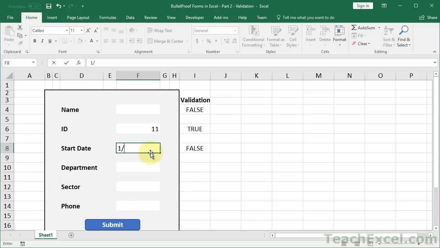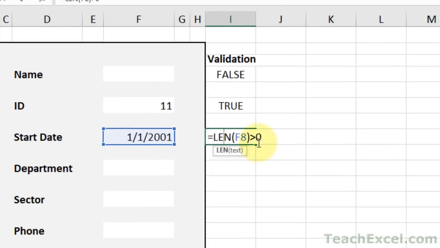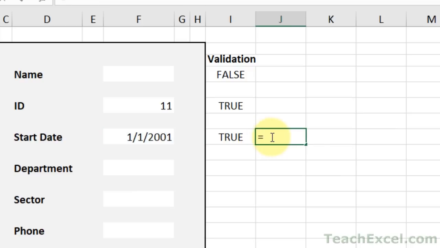So let's enter a correct one. And then use this to simply make sure that something was entered over here, because data validation will only allow you to enter a correct value over here, and this will only be true if a value has been entered over here. Now you can check if the length of the cell, the characters in the cell, is greater than 0. You could also do something like equals is blank to check if it was blank or not.